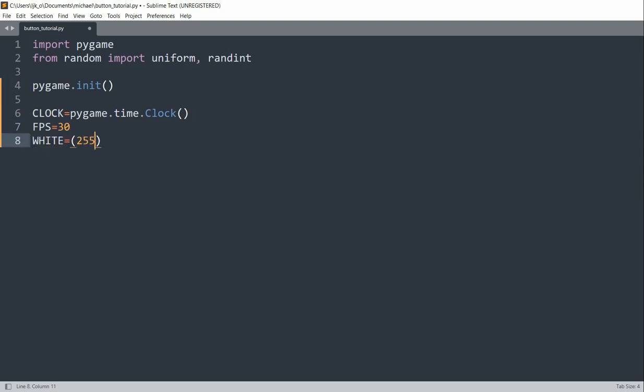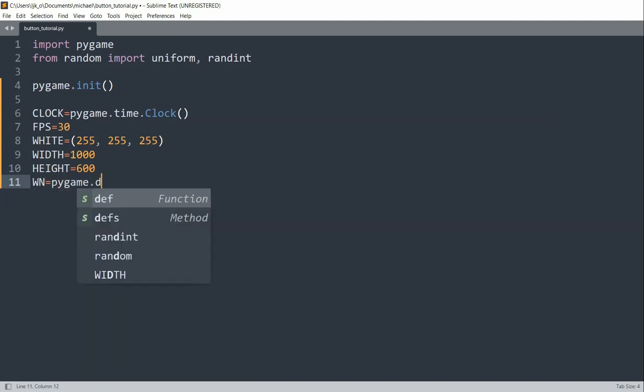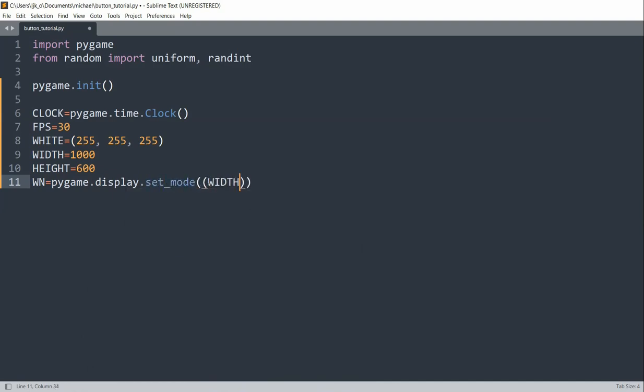We want to have white equal to 255, 255, 255. We'll set the width to 1000, height to 600. And the width and height are going to be the width and height of the Pygame window. We'll set wn equal to pygame.display.set_mode with the width and height.